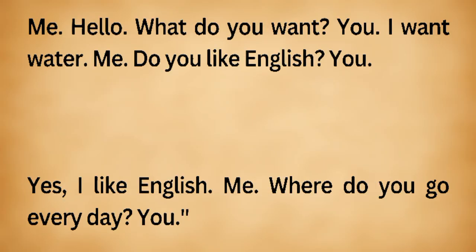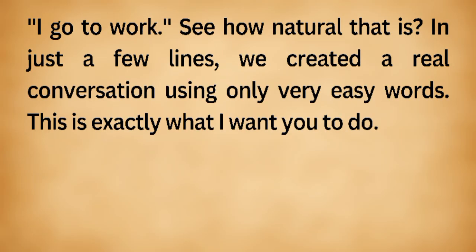Let's imagine a short dialogue using these easy words. Me: Hello. What do you want? You: I want water. Me: Do you like English? You: Yes, I like English. Me: Where do you go every day? You: I go to work. See how natural that is? In just a few lines, we created a real conversation using only very easy words.